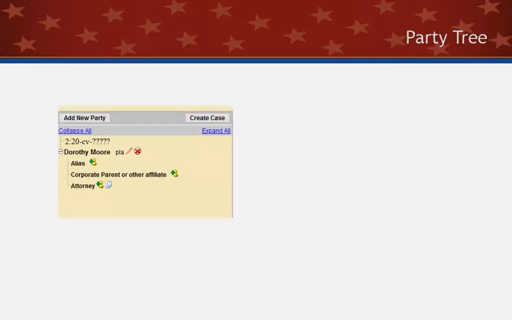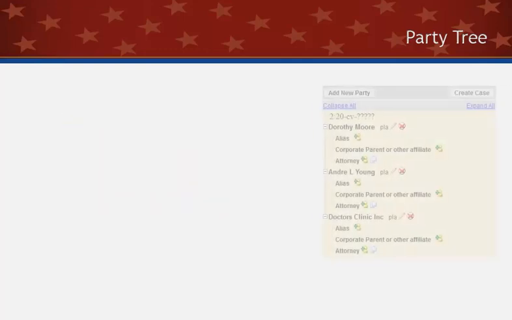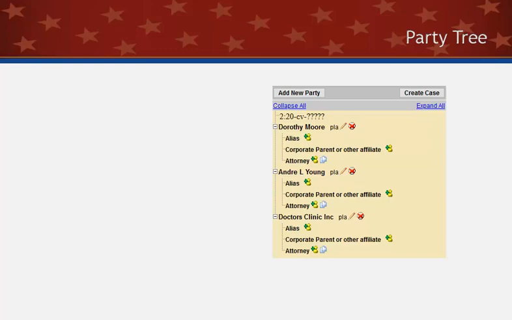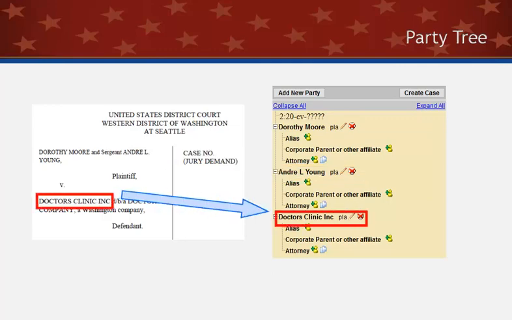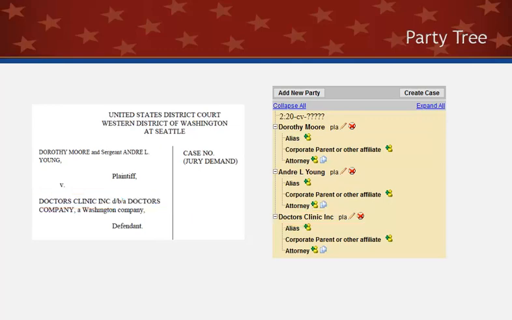After selecting Add Party, your party's name appears in the participant tree. To continue adding additional parties, select Add New Party. Repeat this process until all parties are added and are listed in the participant tree. Be sure to pay attention to party name standards and how the names appear on the complaint. In our example case, be sure to include L without a period, as a middle initial for Andre Young. Also, make sure there are no punctuations in all party names including Doctors Clinic Incorporated.